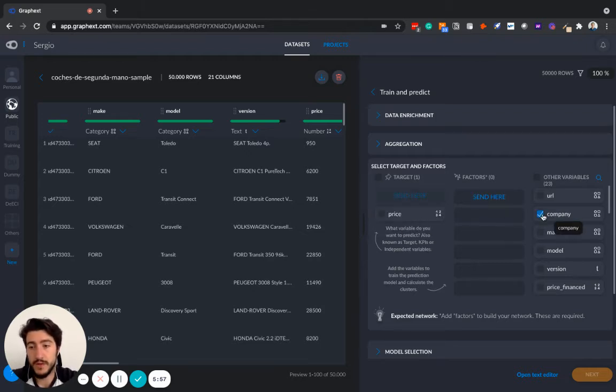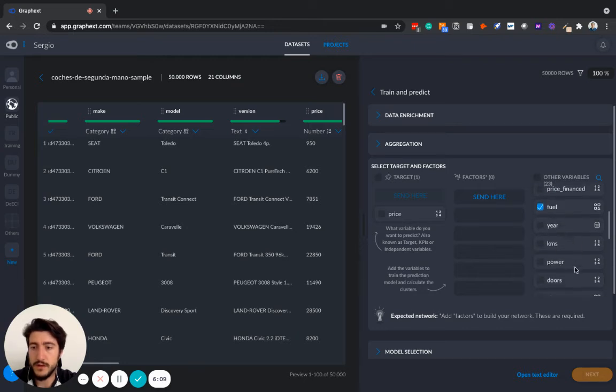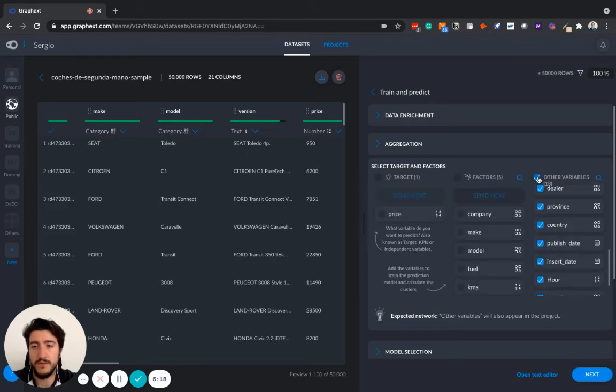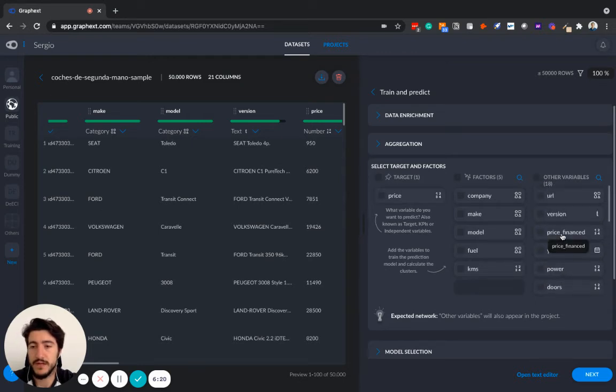So the company could be interesting, the make is maybe yes, the model yes, maybe the fuel could be interesting, the kilometers that it has, okay? And we can select all the ones that we want, and we will put them here. Also, as you can see, you can select all of them, but in this case, maybe there are some of them that are not that interesting. For example, the URL, maybe it's not really related with the price, so we're going to leave it here.